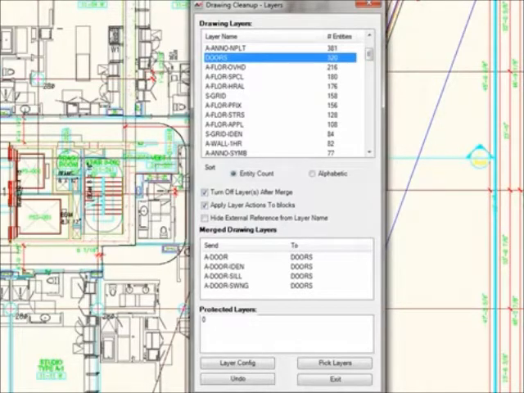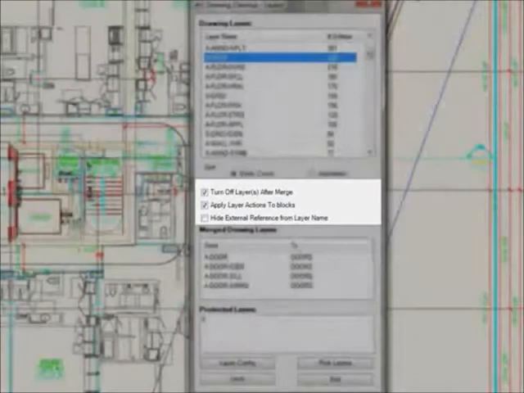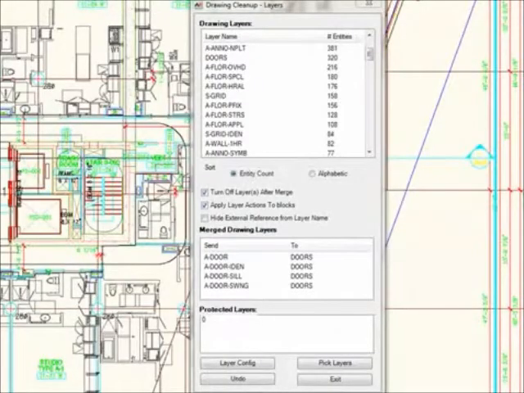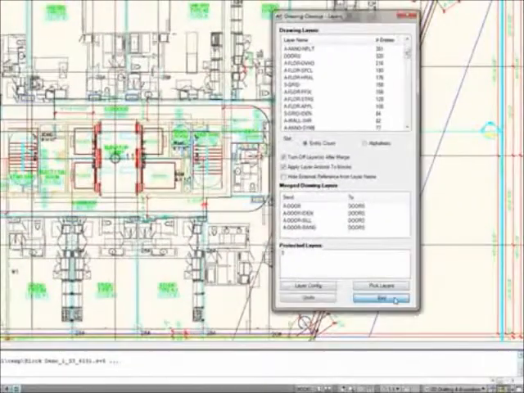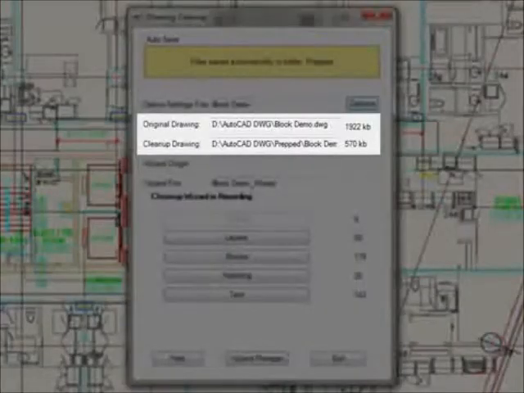The checkboxes located under the Drawing Layer list provide control over the way the layer utility commands act in certain circumstances. For instance, whether the layer commands are applied on layers within drawing blocks. A complete description of these settings is provided in the Program Helps, which can be accessed from anywhere in the program by pressing the F1 key on your keyboard. Click the Exit button to return to the main cleanup screen. When layers have been deleted from the drawing, the changes are seen in the drawing size as compared to the original drawing.